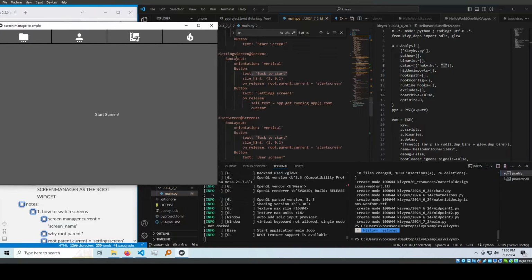So it's the settings screen. Go here, the settings screen. All it does is have two buttons: back to start, which sets the current screen to start screen, and that's a button that says settings screen, right? And then I have said, okay, what are we going to do when we press this button?